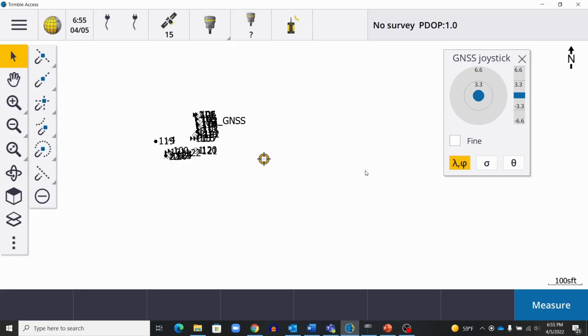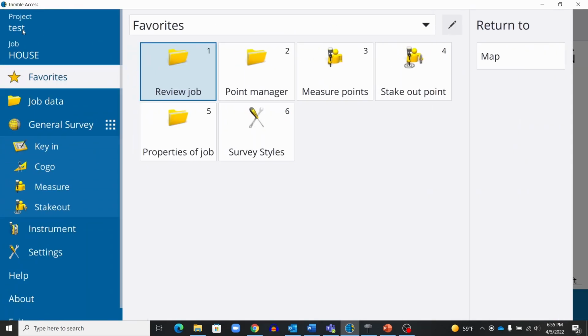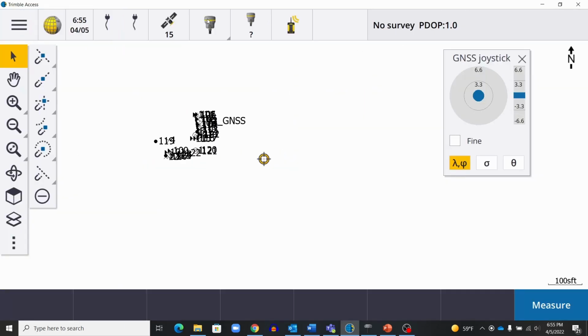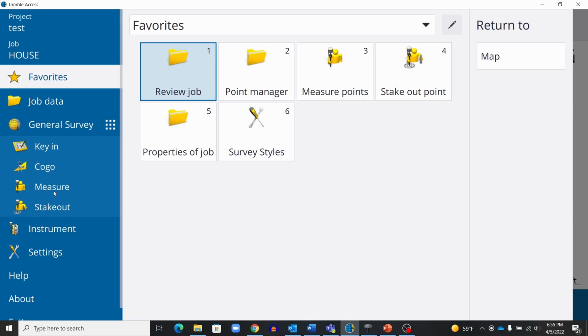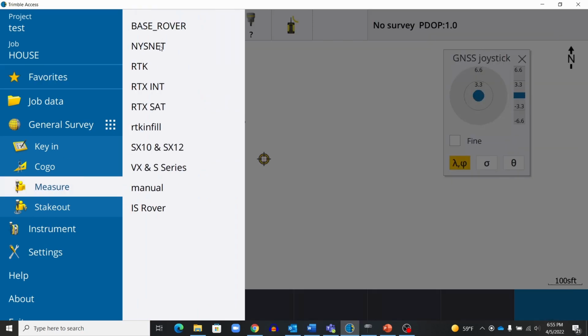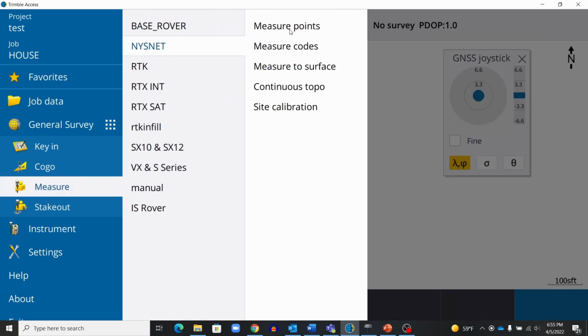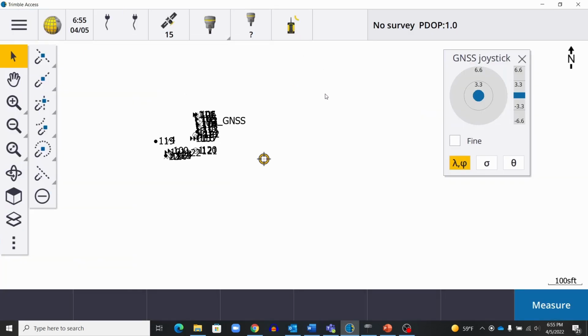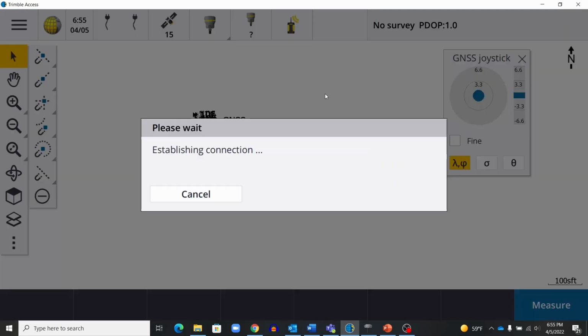Since I have a GNSS emulator going, I can test this out. If I go to the burger button, now as far as you're going to want to make sure you're connected to your GNSS receiver, and it shows you're connected up at the top here, and that you're tracking satellites. You've got at least 4 satellites. We'll go to the burger button to measure, and then we'll try out this new survey style NYSNet, and we'll measure points. Ensure your data collector has a connection to the internet.